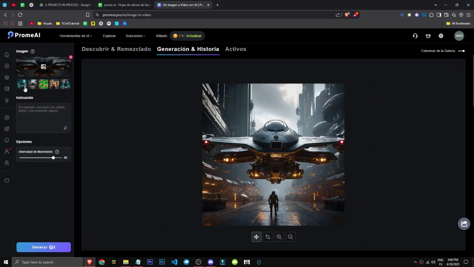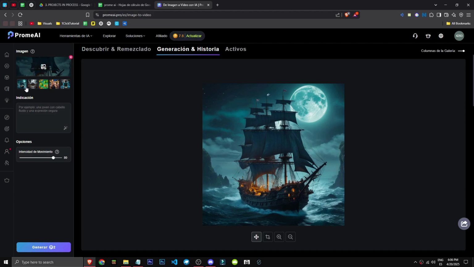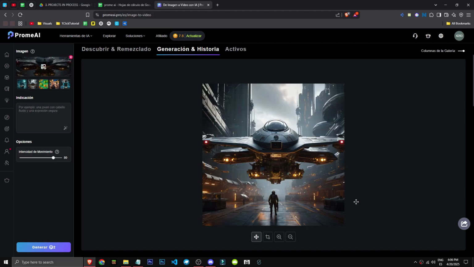Wow, the contrast between the ship and water catches my eye. Let's animate the water. The water should be easy. Let's try the ship, see how it handles it. I won't add any instructions. I'll just hit generate. Let's see what it creates.